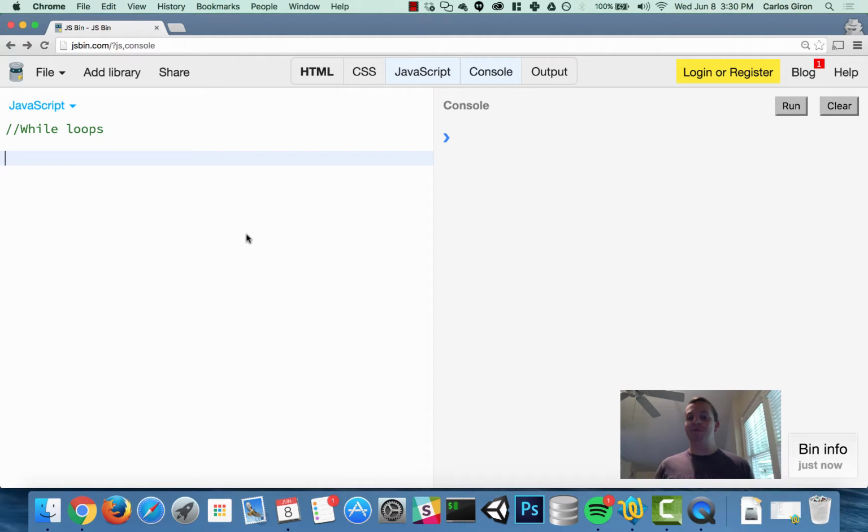So what is a loop in programming? In programming, a loop is a way of doing many things over and over again. A while loop is a very simple way of doing that. The way that a while loop works is as follows.